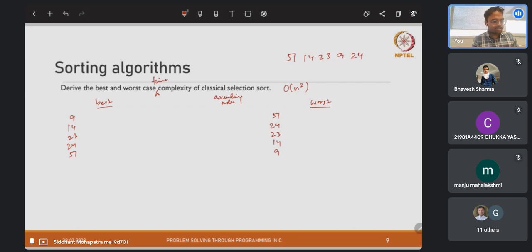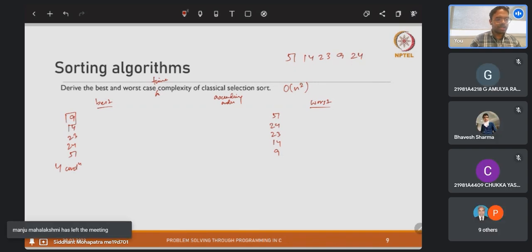Now what does selection sort do? It takes the first element, right? It compares with the rest of the elements. So how many comparisons here? 9 would be compared to 14, 23, 24, 51. So you have 4 conditional statements. Alright, and it found that it's fine. There is no swapping that is required, so no swaps. It found that 9 is the minimum, so good with us.